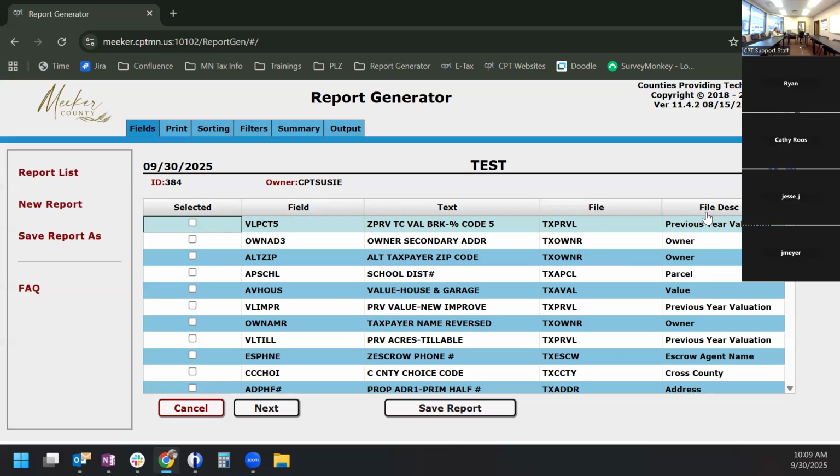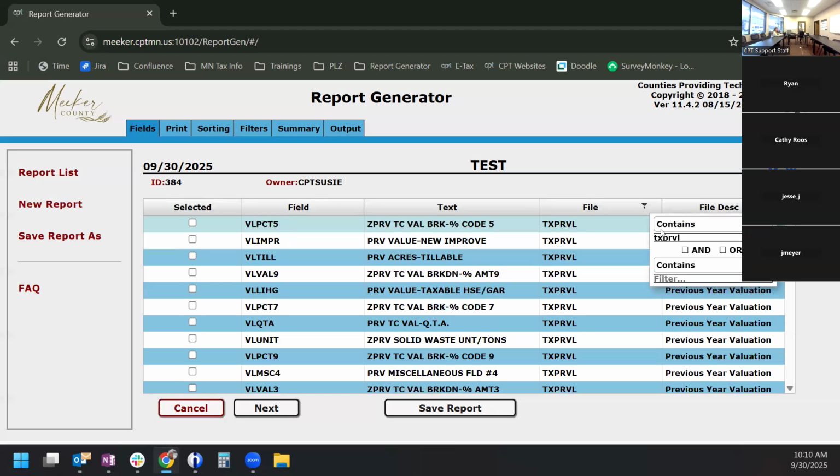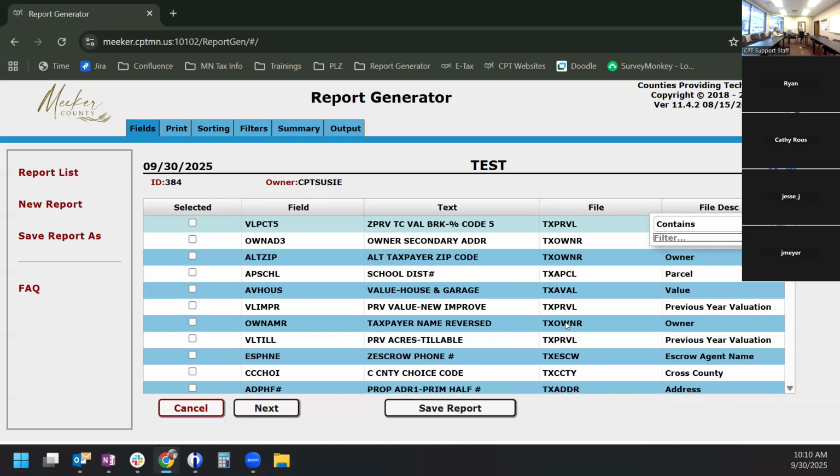Having these file and file descriptions, we did not have them in the old report generator, and it can be really helpful when you're looking for a field and you don't know where to find it. So if you're like, I want a field that I know is near the value, but I don't know what it's called, I could type in TX PRVL. If I go up here to my hamburger, contains TX PRVL, and it's going to pull up everything that's in that file, and I can see basically all the related fields, the fields related to the one that I'm looking at. So that can be helpful.